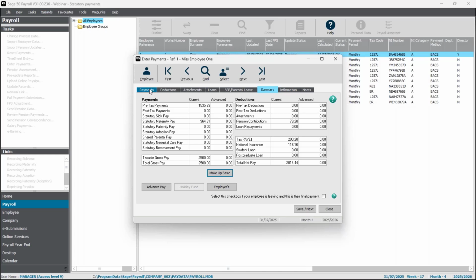Now, if you don't have a company maternity scheme and you only want to pay SMP for the period the employee is on maternity leave, you will need to do a manual adjustment to the basic. So this month, they worked some of the month. They worked up to the 18th, and then they went on to maternity leave.